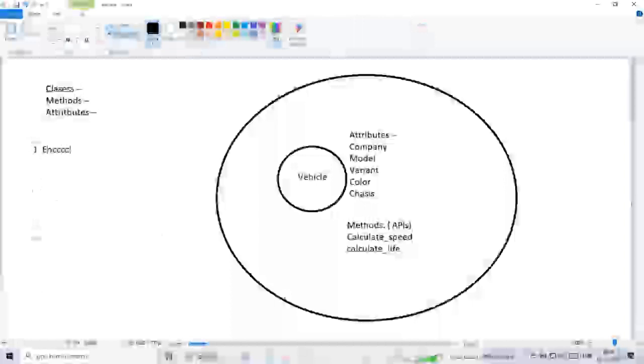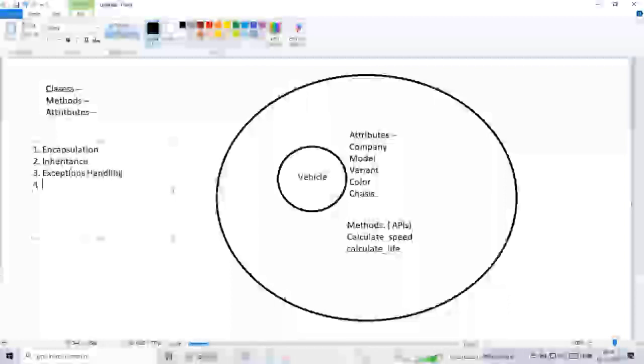These are some common terms you will hear in object-oriented programming, like encapsulation. This is what we just saw, it is encapsulated in a complete set. Then inheritance. Vehicle is my main class, and the subclass is maybe XUV 500. It's a parent-child relationship. That is inheritance. We'll see everything in the system.